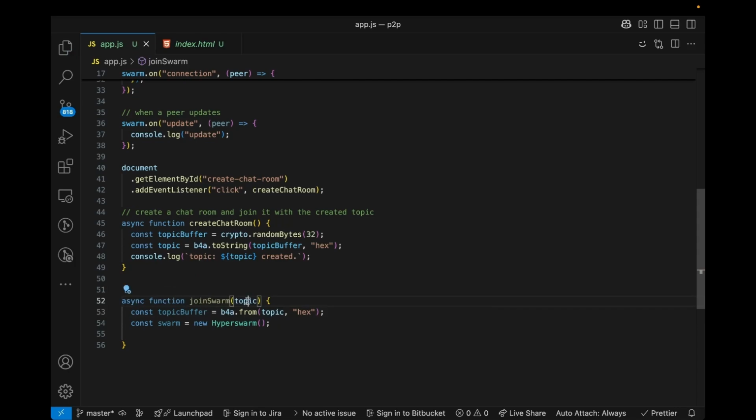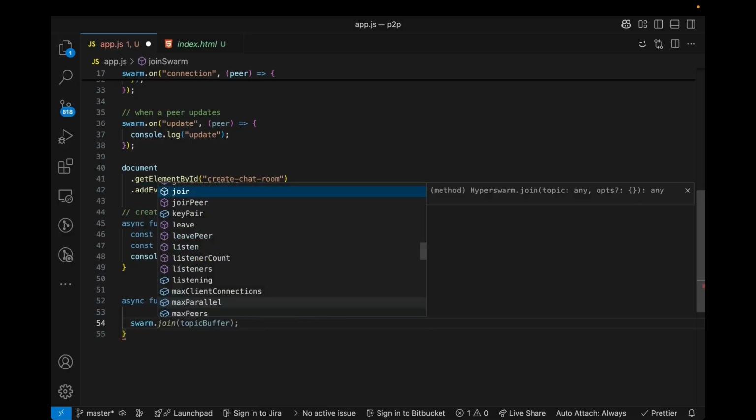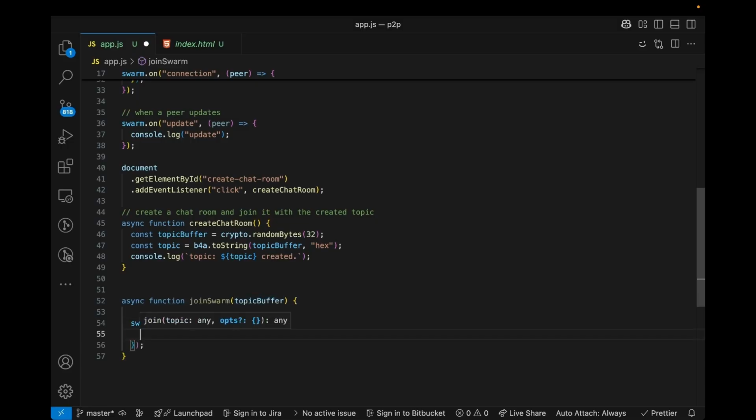After the topic has been created, I don't want the user to be just creating the topic. I also want him to join the particular topic. So let's create a join swarm function. There is a method that swarm offers. It's called the dot join method.